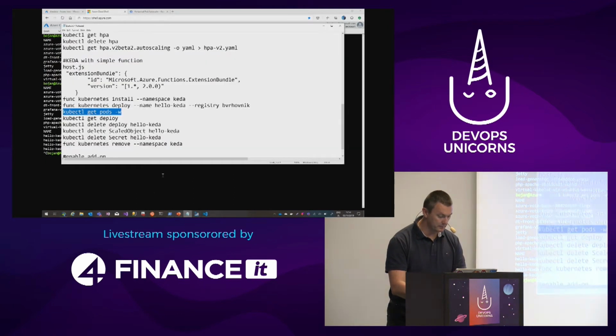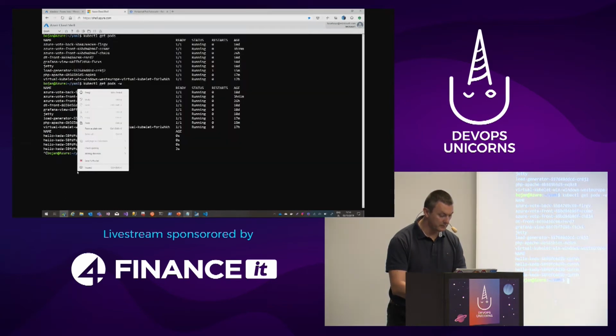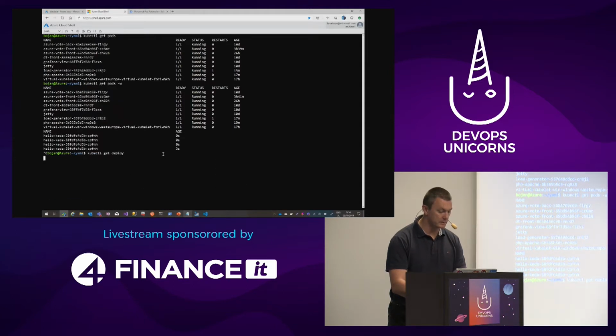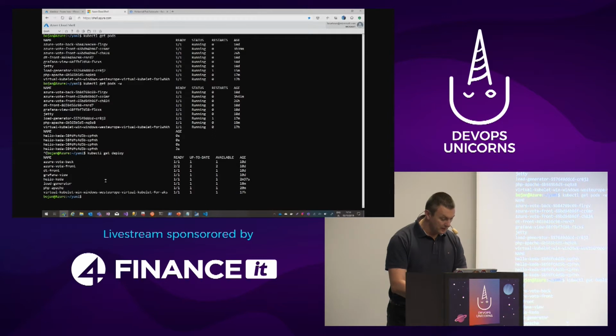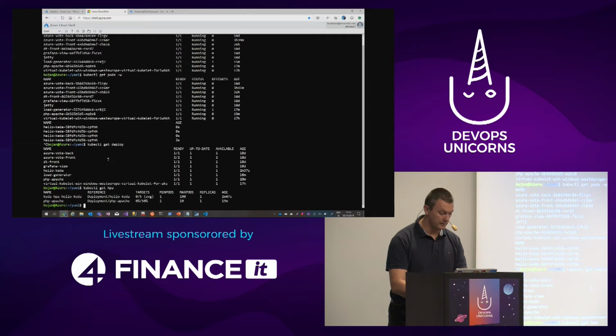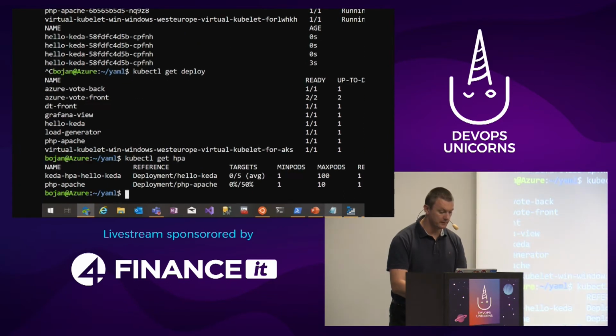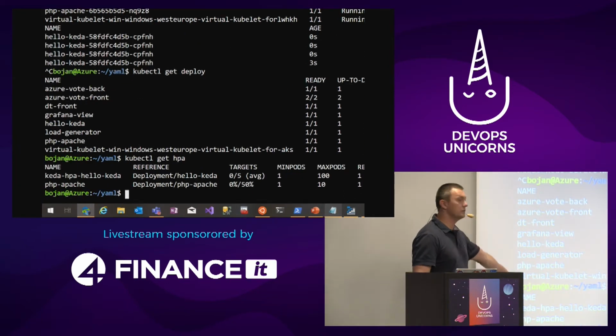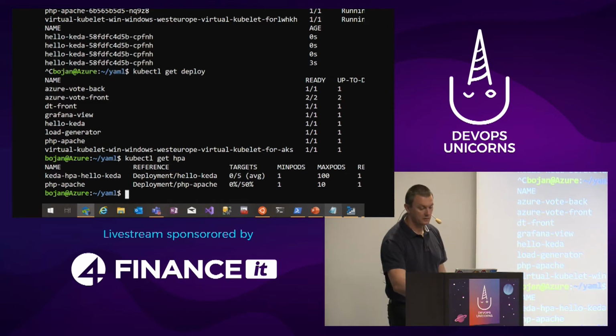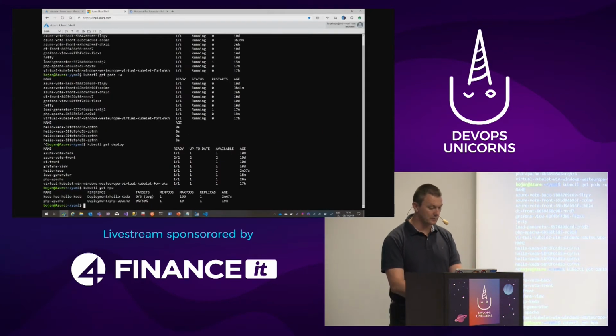So how is it done behind the scenes? If you check the deploy, you will see that it uses all of the features that it has behind the scenes. So here is hello Keda. With kubectl get HPA, you will see that it has a deployment which uses the horizontal pod autoscaler in this case.